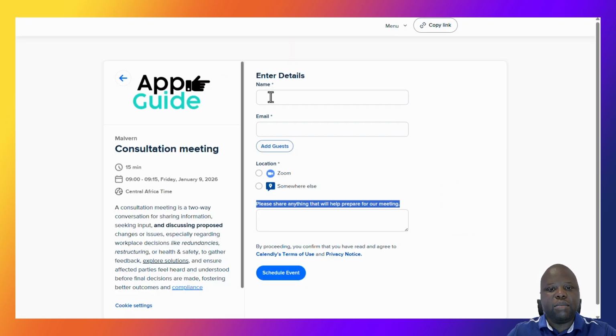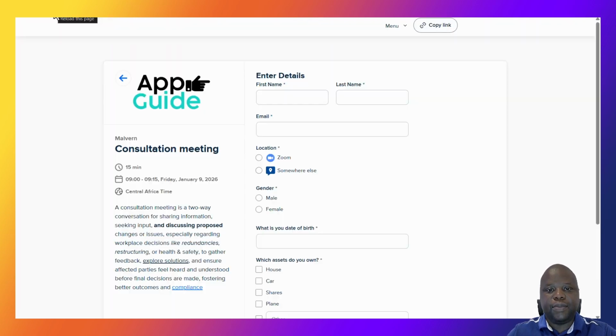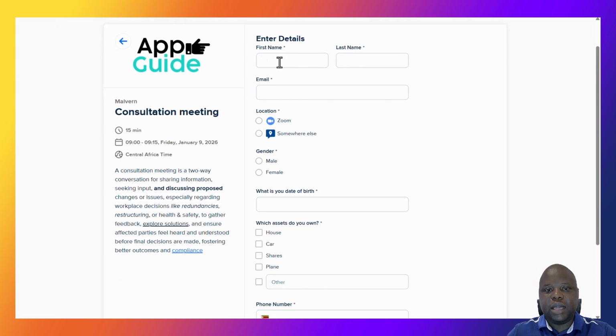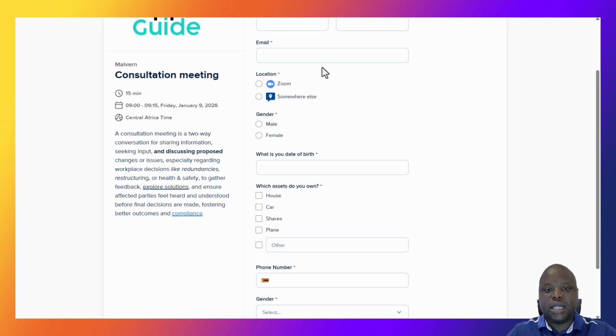Remember, our booking page used to look like this. We're going to refresh it to see how it looks now. There we go. The first name and last name have been separated. The email and the first name and last name will always be there. The location is still the same. That's the label of the location.